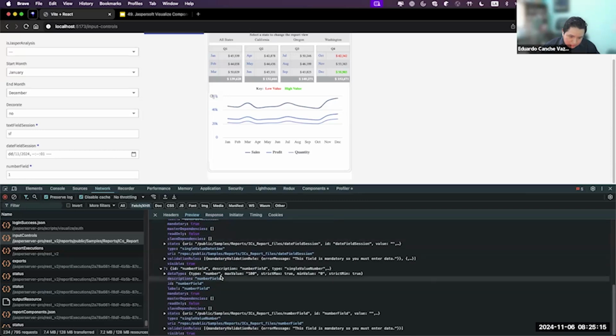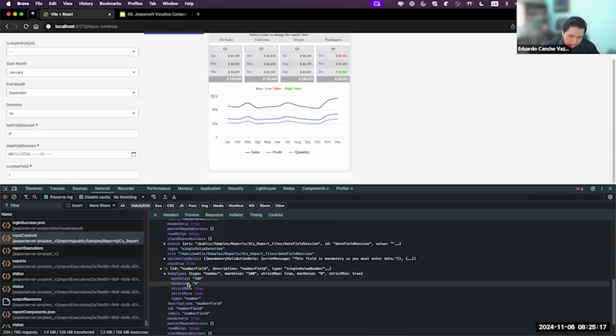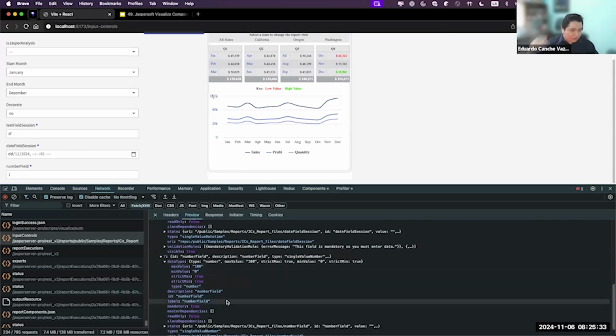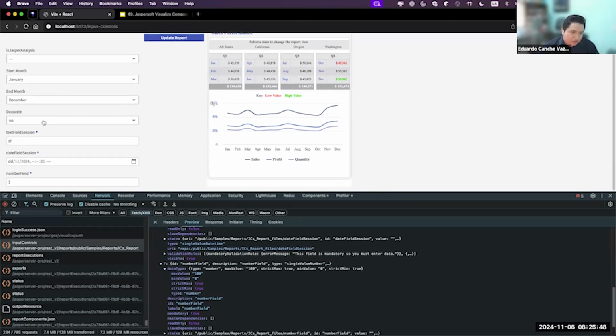In case of the number field, we are seeing that it's a number type. It has a min value and a max value, and both of them are strict, which means that these cannot be selected. So you can only select from 1 to 99. So based on this metadata returned from the server, these validations will work. So it's all up to the user when creating the input controls, how to define those requirements or those limitations for the input control, okay?